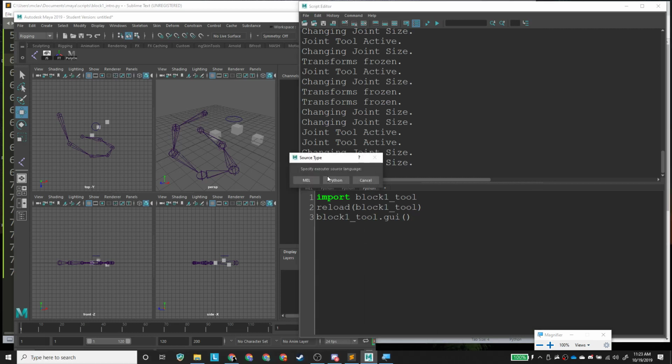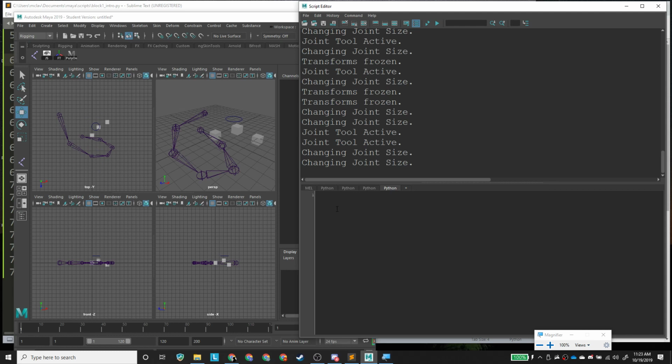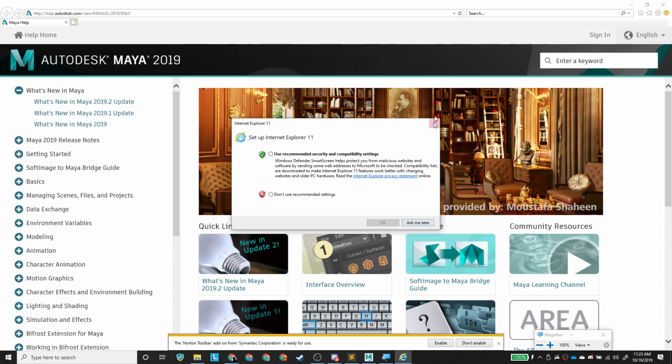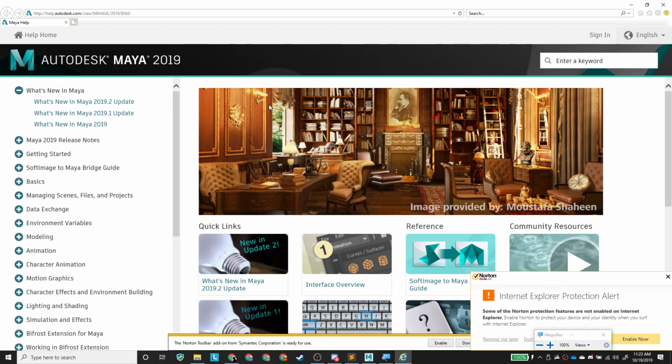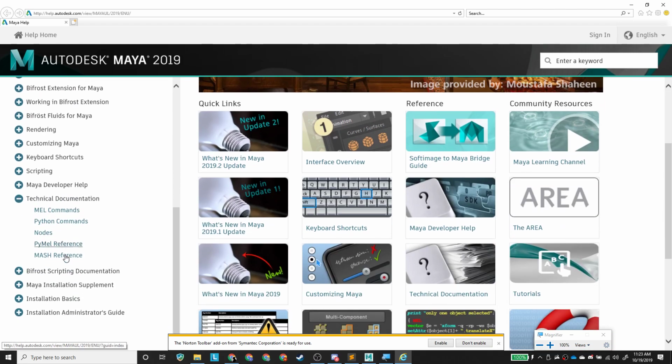I'm going to open up a new tab. We have a bunch of Mel commands to test this out on too. Okay. Now, it is PyMel. Now, when we go into the PyMel documentation, which I'm going to have to go into my normal help doc. Man, I hate you so much. Not you guys, but it brings up Edge, which I never want. Okay. So I go into my technical documentations, and I'm going to go into my PyMel reference.